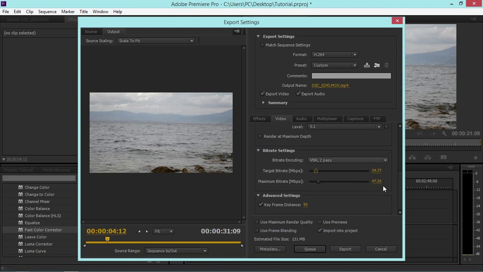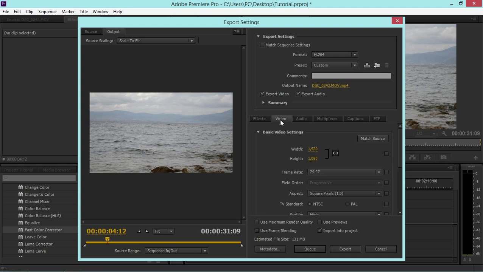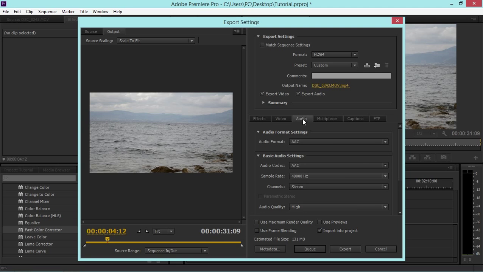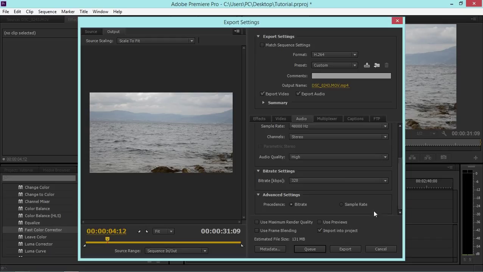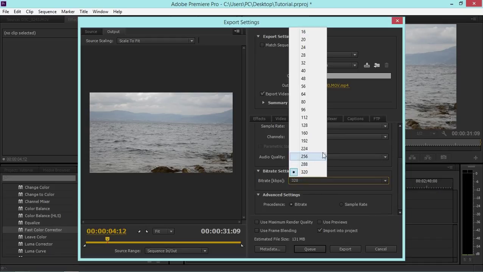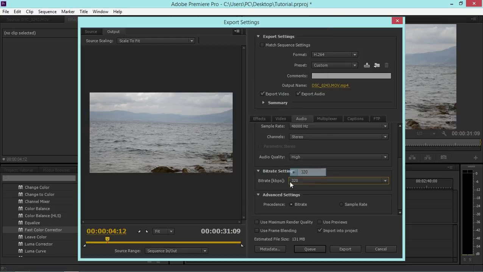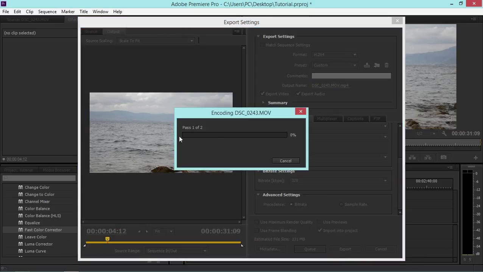And once you're done configuring your video settings, you can move on to the audio tab. And if you're rendering HD footage, don't go under 256 kilobytes per second. Once you're done with all of this, you can change the output name and the location, and then just click on export and the rendering will start.